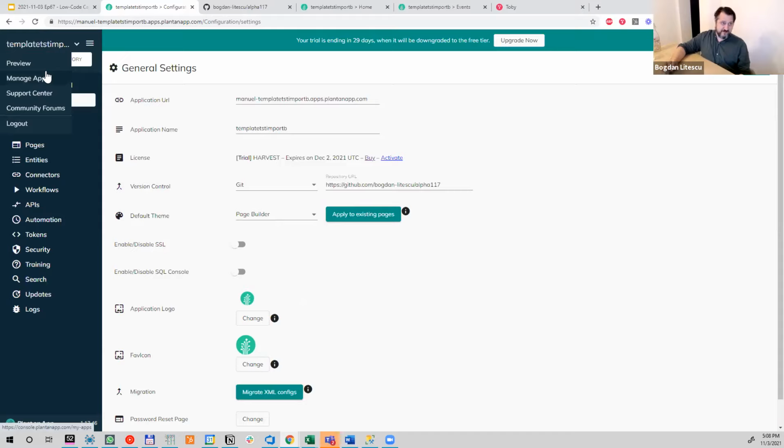Probably we'll extend this in the future. We have some feature requests about making it customizable so people can add their own items. So it's a start.